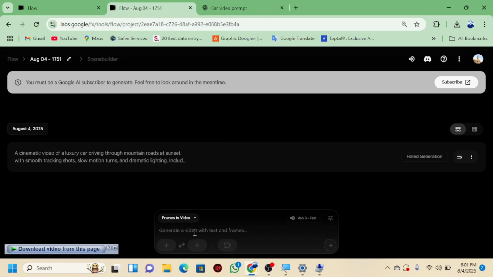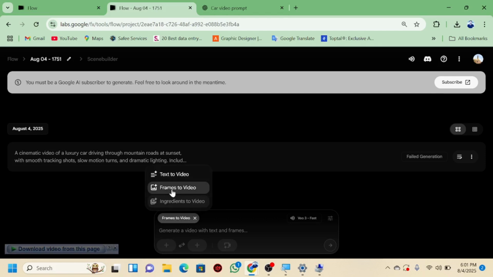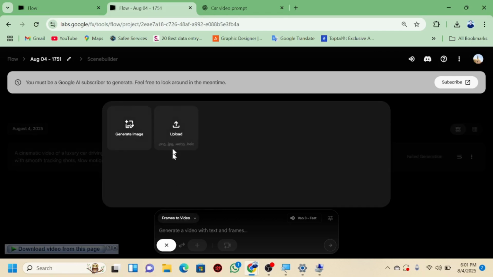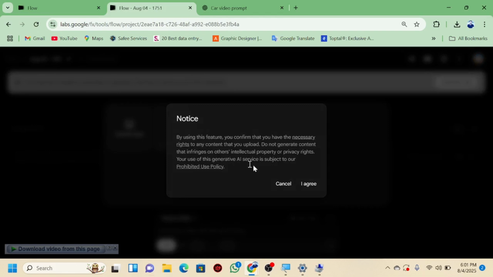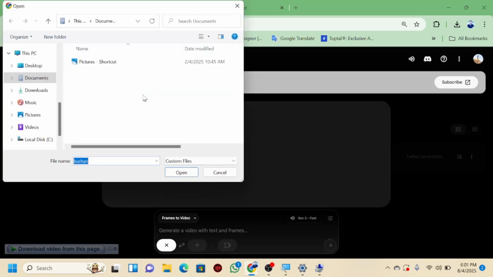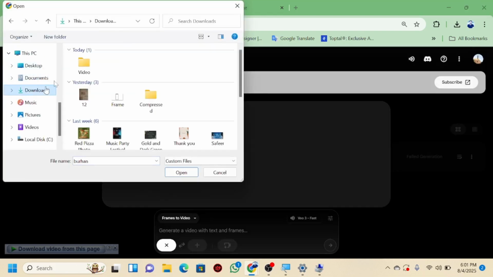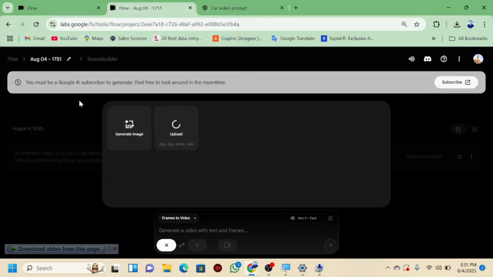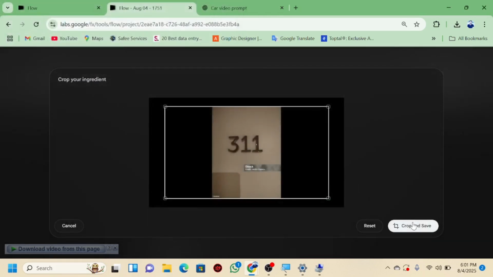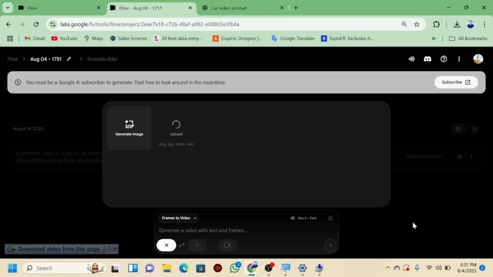But if you want to generate drone AI shots, slow mo drone AI shots, you have to choose the option frames to video. I'm going to click on this frames to video option, then click on upload image, and upload the image from which we want to create a video. For example, I'm going to upload this random image here, and then we have to click on crop and save. After clicking on that, we have to wait for a few seconds.